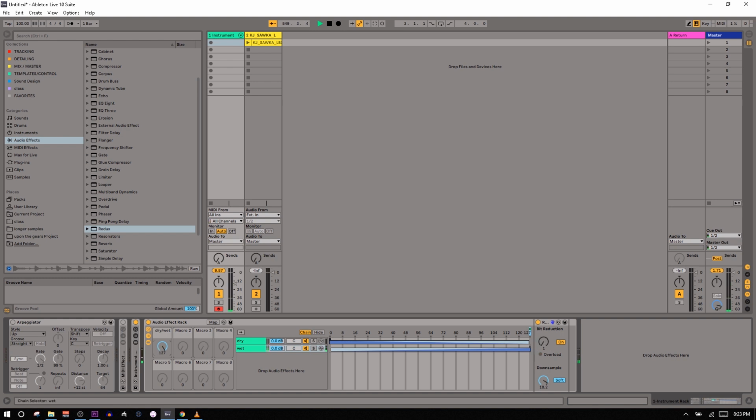Right, so we can then crossfade back in the regular sound and find where we like it best, right? And there's no dry/wet knob here, so if you want to be able to crossfade in the dry signal with the wet signal, then you would need to do it this way.